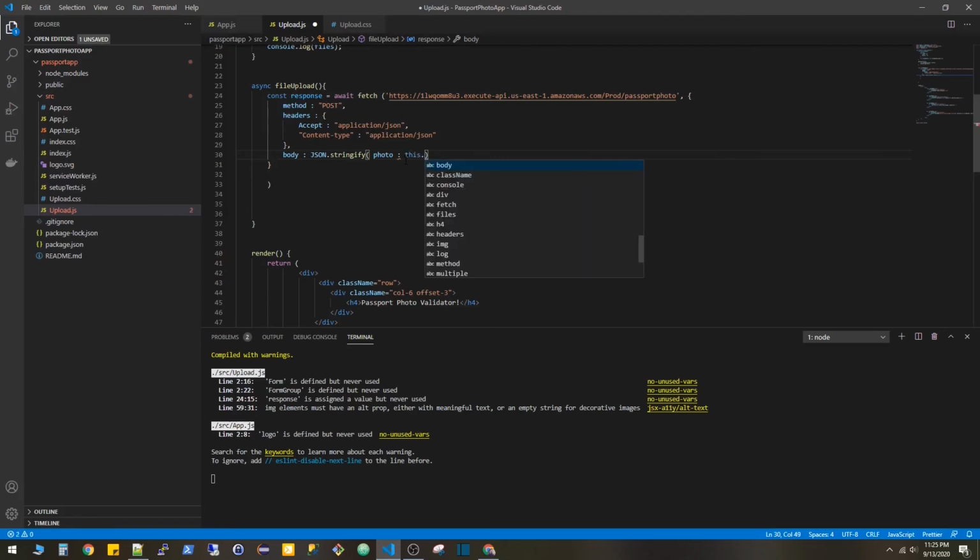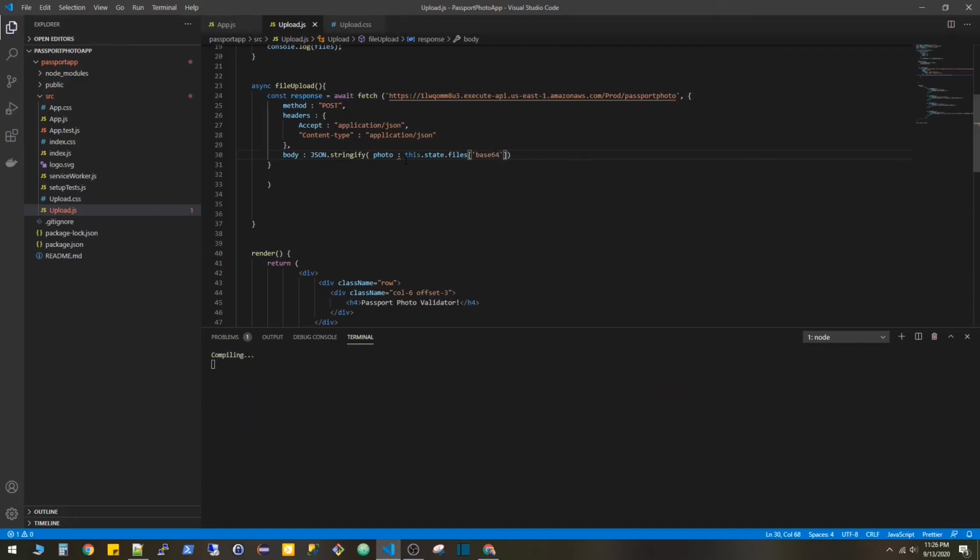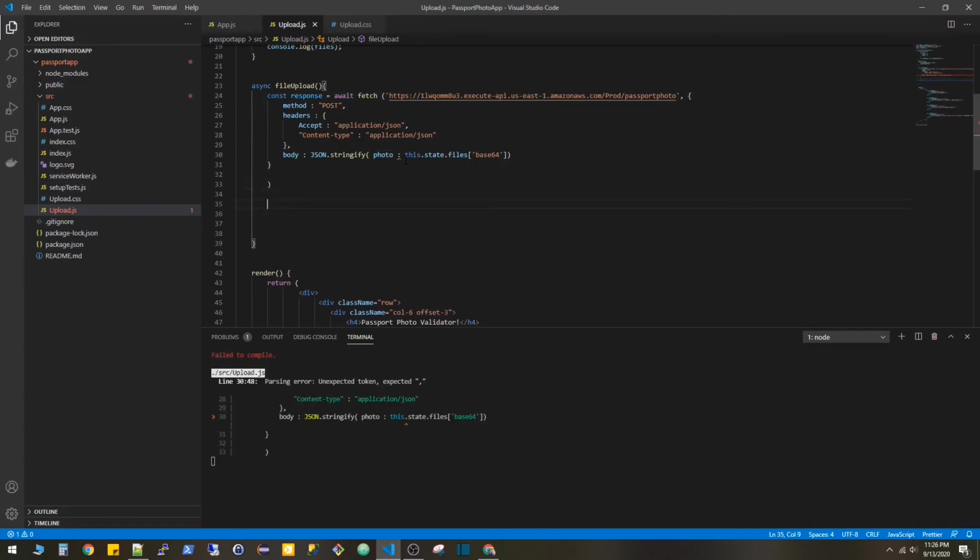So, we know if we go inside our state, we have files, and our file is an object. There is a base64 section inside that, because the file itself comes with a lot of different things, like a type, the name of the file, the extension. But the part that we are interested in is actually the base64 part of that photo, right? Okay, so let's now create a constant so we can actually test the application quickly.